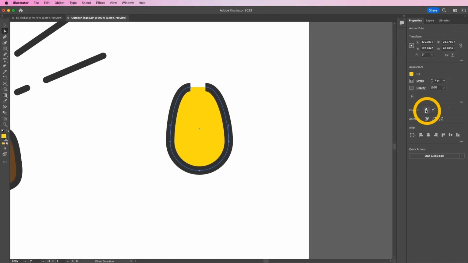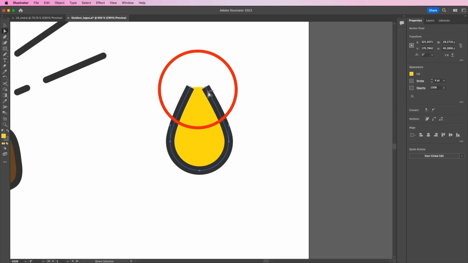So if you come over here, we're going to convert these to corner points. So click the Convert to Corner Point right there. It straightens them out. Now what's going to happen is we're going to use a Join tool. It's going to continue these and extend them. And where they meet is where it's going to join it together.